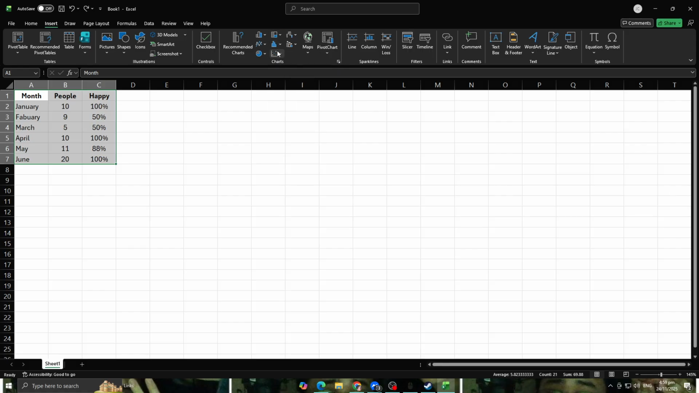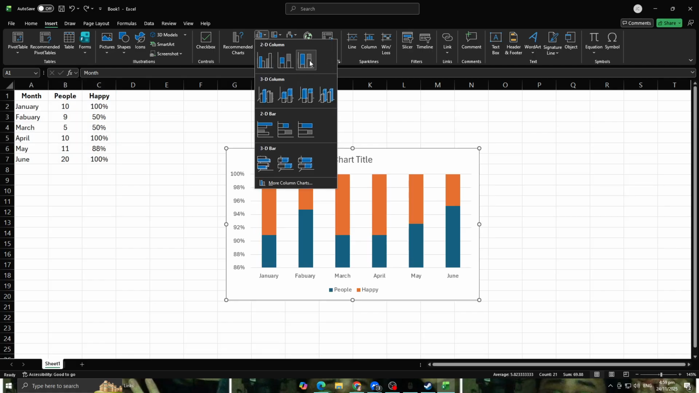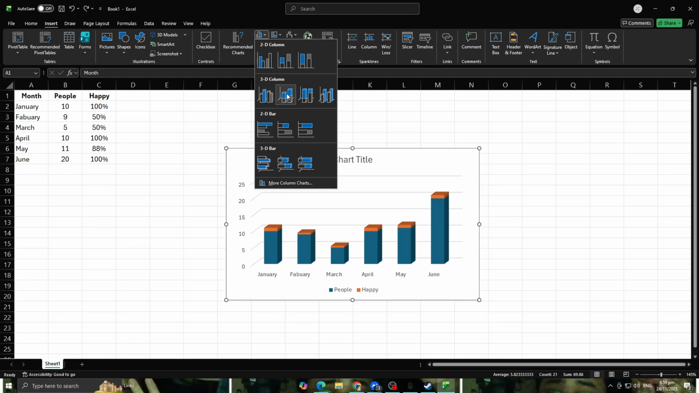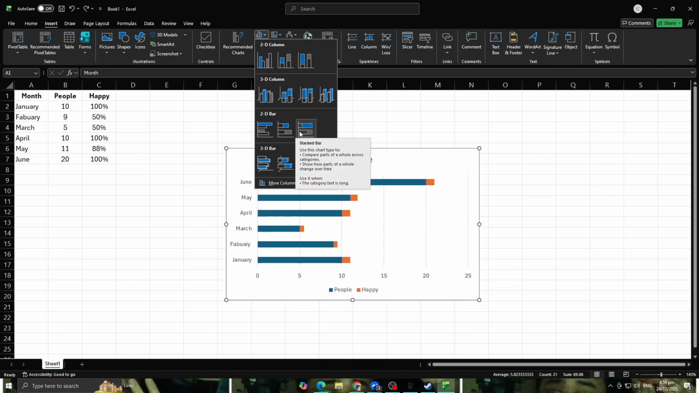Here are all the charts that we can choose. We can choose the insert column or bar chart. So I'll be showing you what it looks like. It looks like that. There you go. We have the 2D, as you can see, that looks like that.